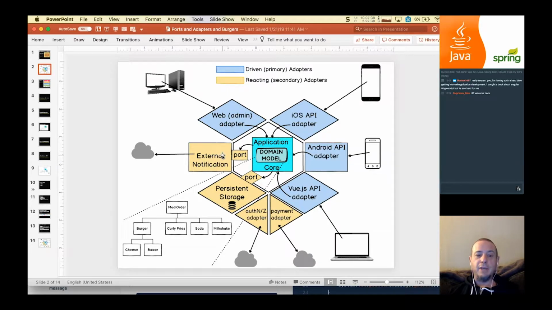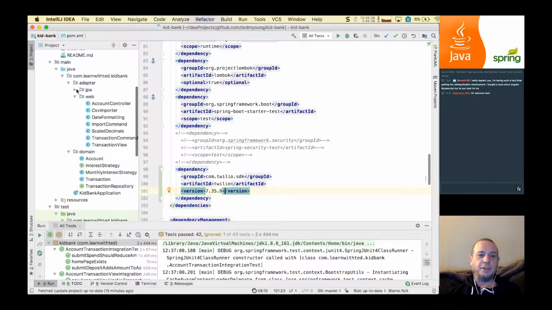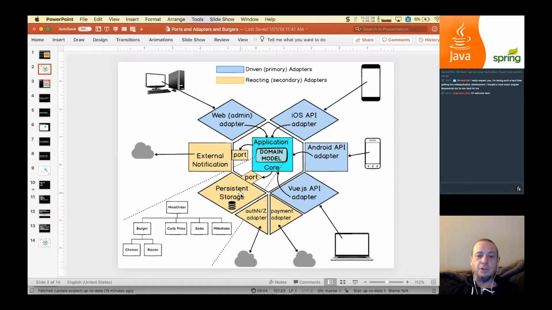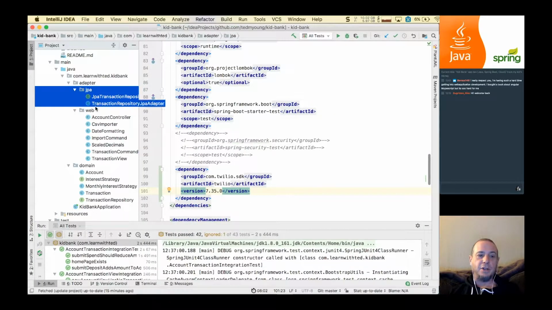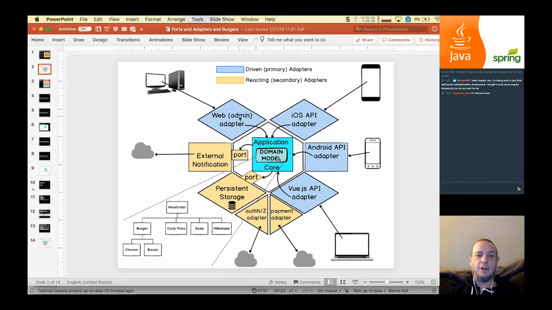And so next we'll be adding another adapter. If we go back to our code and look at our package structure, this JPA here is the persistent storage implementation in our adapter package. And here's our web package that has all the stuff that deals with this adapter.